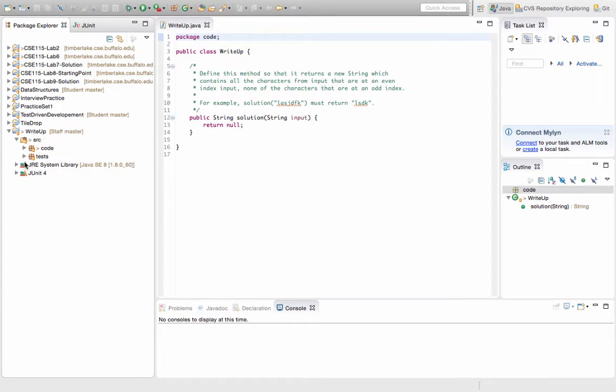If you head over to the left-hand side, when you type in the script, all you'll have is just this WriteUp folder with a source folder, a code package, and a test package. You didn't have to write any tests this week. You only had to write one method.